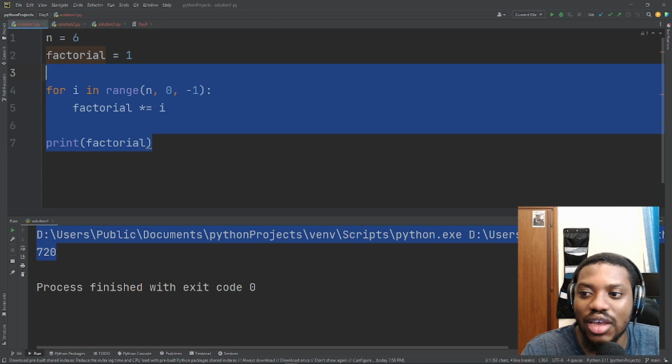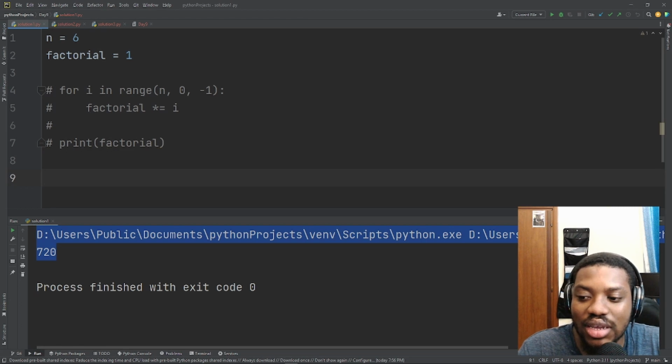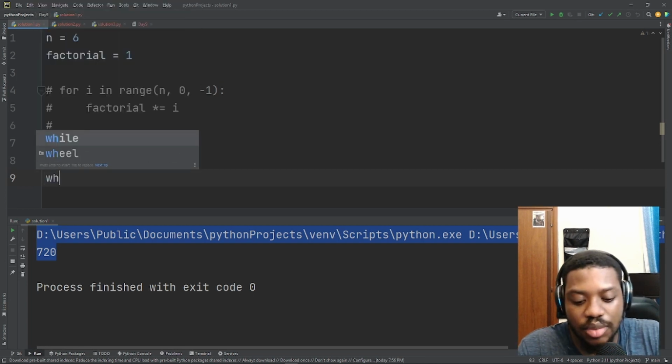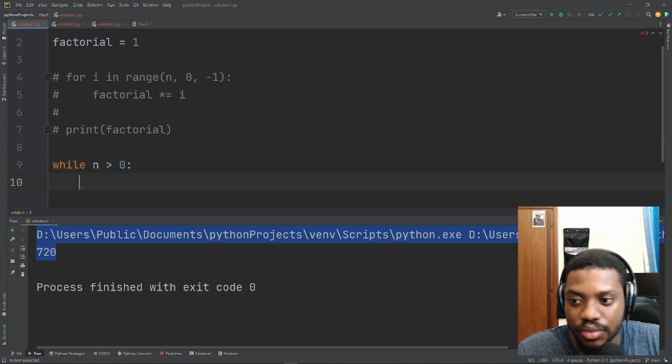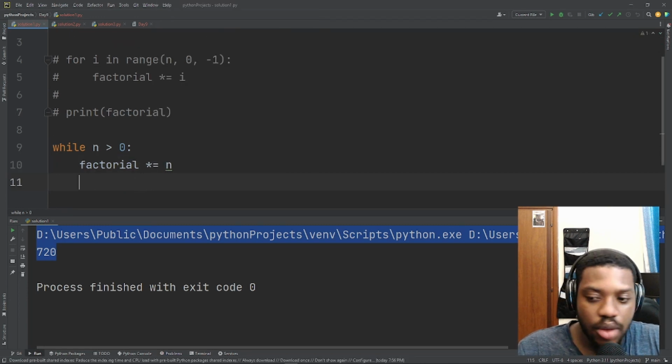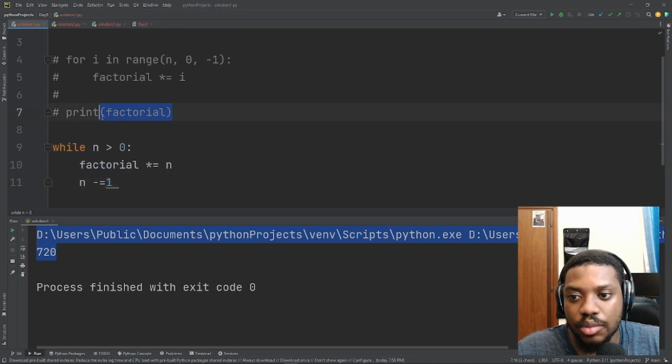So let's use a while loop to solve this. To use a while loop, we can't use range, so I'll just loop and reduce the number by 1. This is what's happening: while n is still superior to 0, which is the number in our case here, just do factorial times equal n and then reduce n by 1 each time. So n minus equal 1, which is the same thing this for loop is doing here.